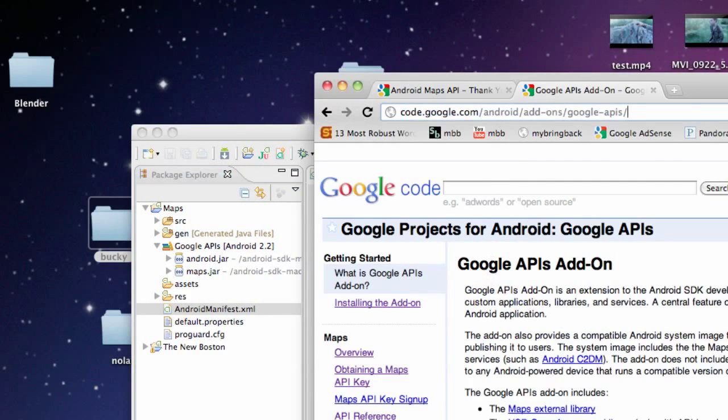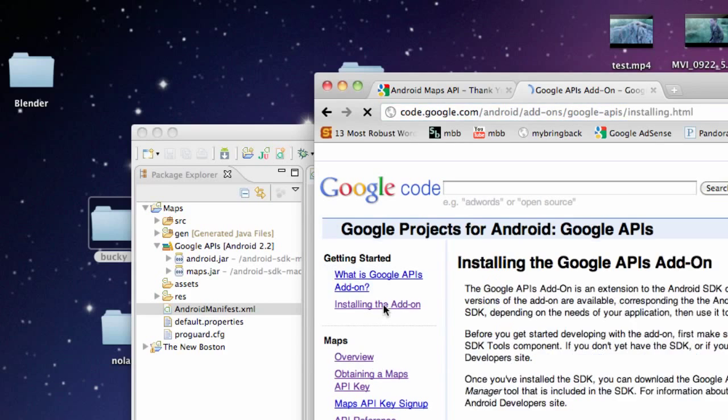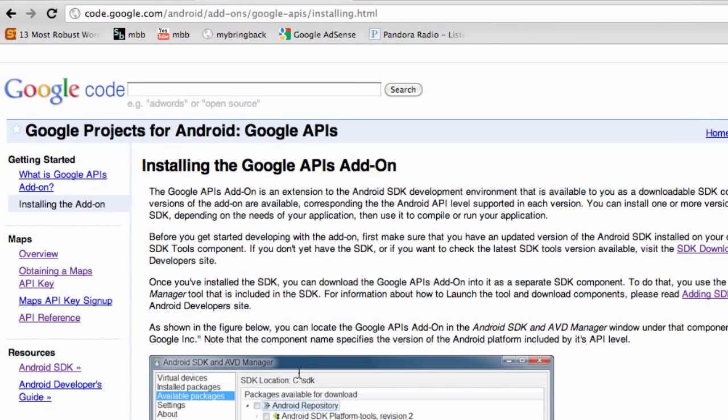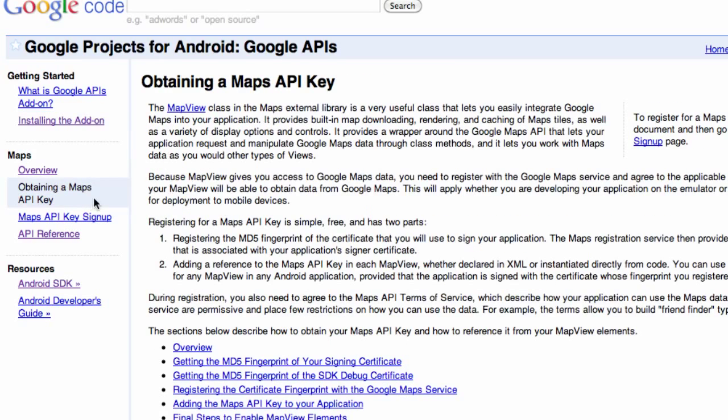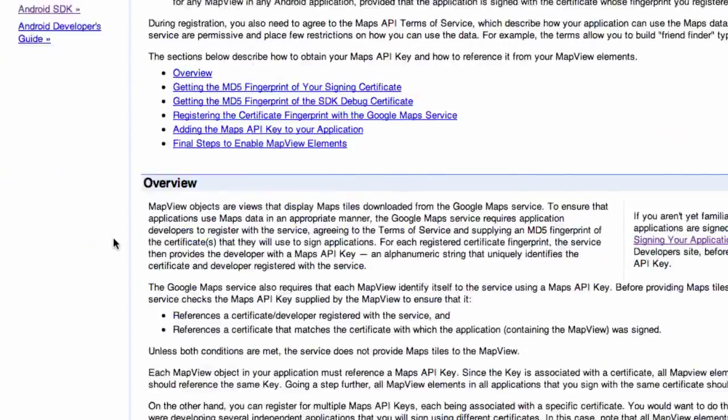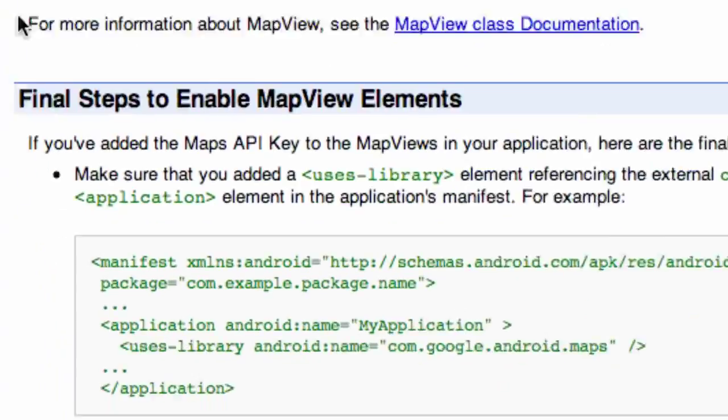So again, if you guys get lost, you can just go to this website, and it'll show you how to set up everything. If you like reading to learn stuff, you can just follow this to do the install. But if you guys like watching, just follow this series here. So once you go to this website, you can click on obtaining maps or whatever, one of these options here, and then scroll down to the bottom.